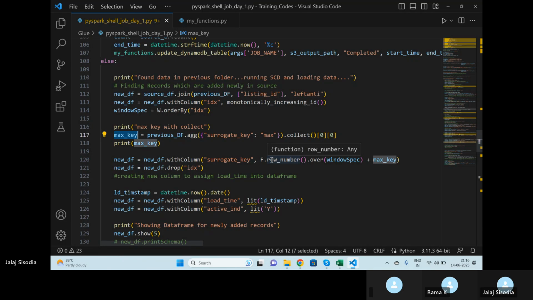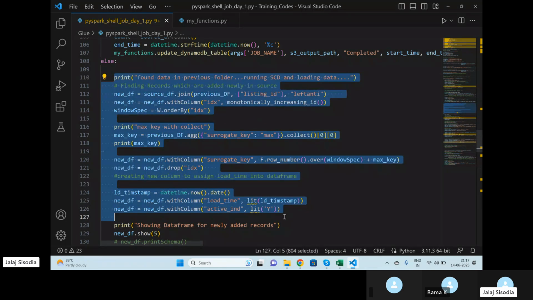Then as usual, I'm dropping my index column, applying the load date, and applying the active indicator, because obviously new records are going to be active only. So yes, this is the first part: identifying the new records and massaging them for surrogate keys, load time and active indicator. If you have any questions in this part of the code, please let me know.